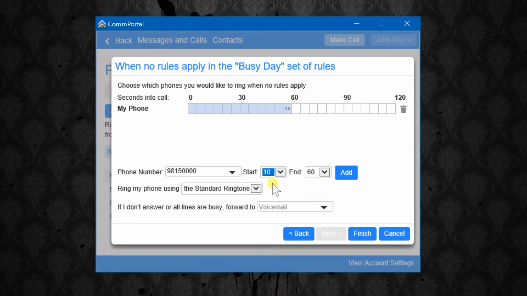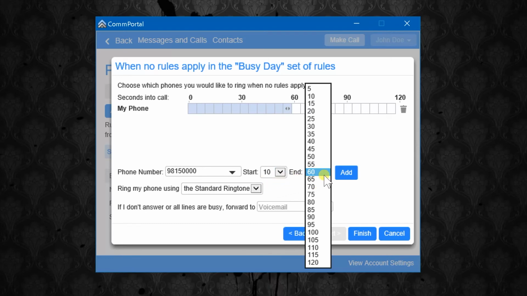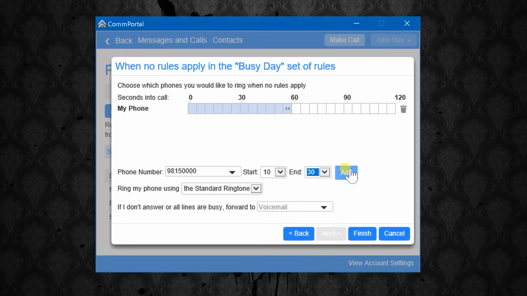Alright, and then we're going to say, okay, instead of ringing right at 0 seconds, let's give me about 10 seconds before it tries to start ringing my cell phone. And then because cell phones tend to have voicemail themselves, we want to reduce the amount of time it can ring that. So I'm going to say 30 seconds and hit add. So basically my phone on my desk is going to ring for 10 seconds, and then it's going to start ringing at the same time my cell phone number, and it will continue ringing for a total of 60 seconds before it sends it to, as you can see at the bottom, my voicemail.